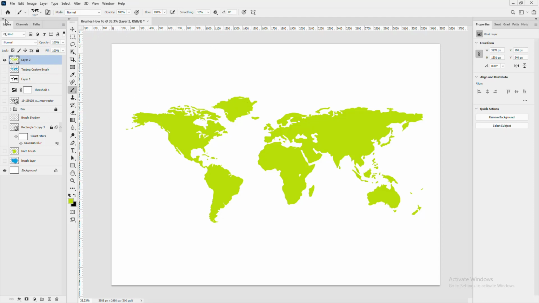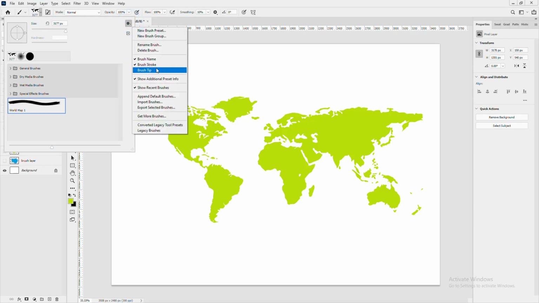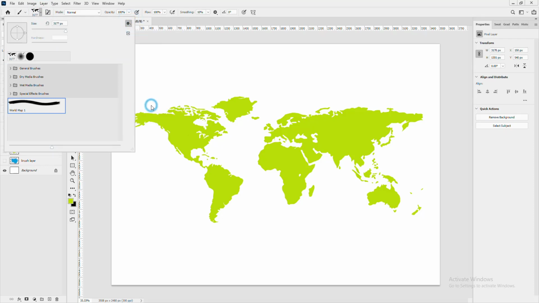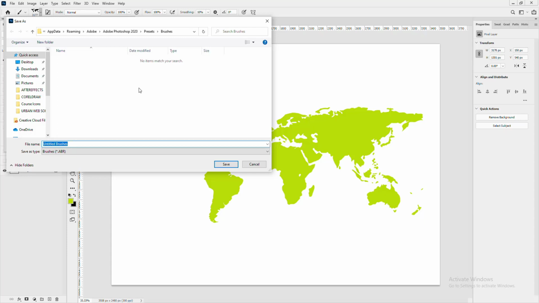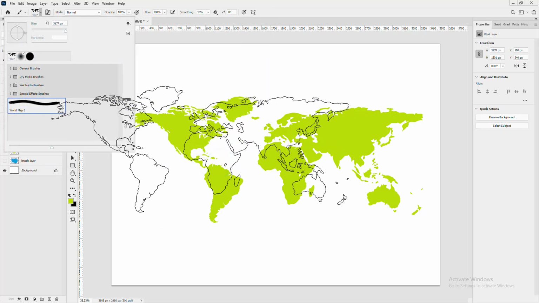So lastly, I said I was going to show us how we can export this. So right now with this selected and just that, we're going to go to this part and go to export selected brush, and I'm just going to export that to my document. I don't have a lot going on there, so I'm just going to call this world map. Let's call that 1, and notice how this is ABR.